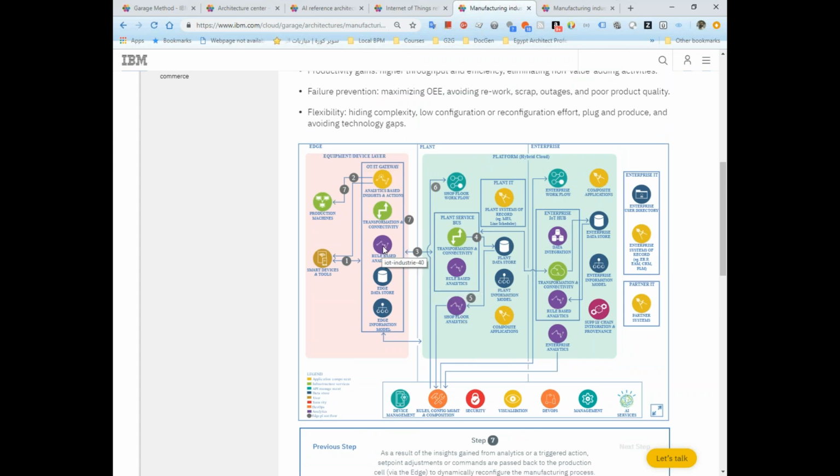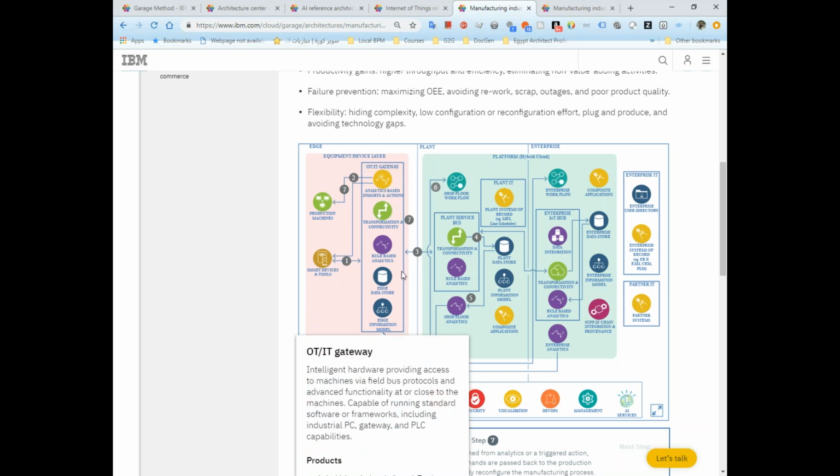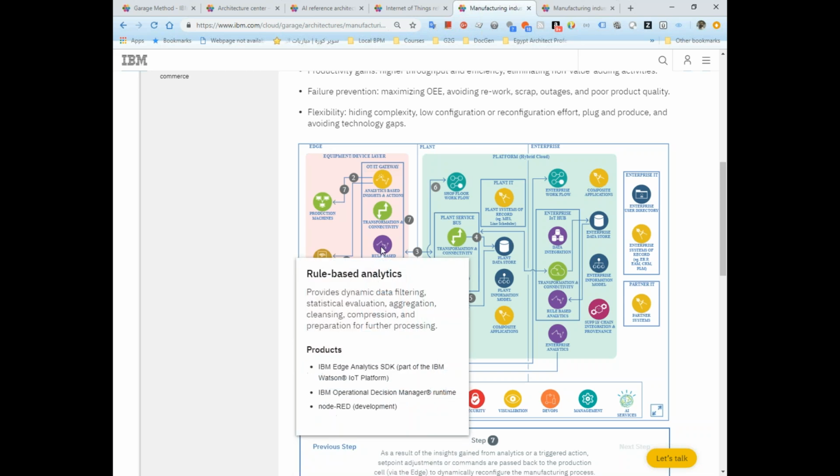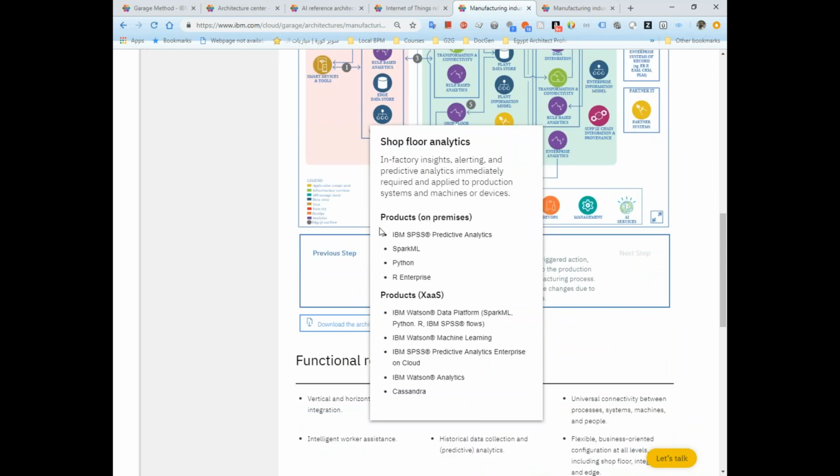So let's focus on the analytics components, the different analytics components in the solution. We discussed the rule-based analytics. We also have the shop floor analytics. The shop floor analytics is mainly the in-factory insights.